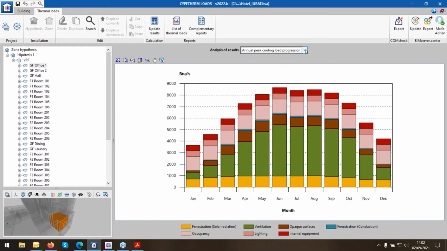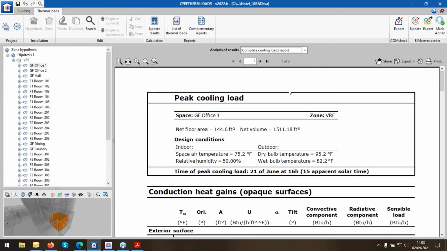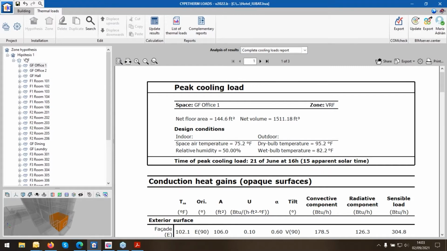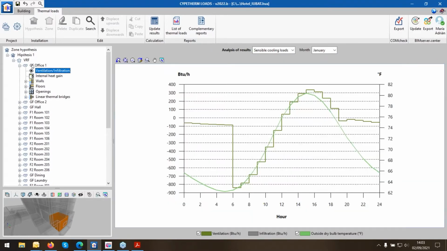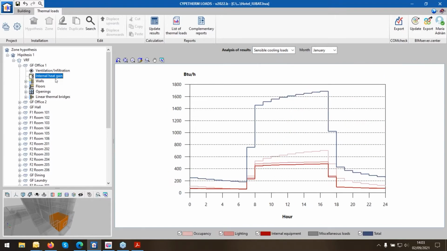everything, and a big cooling progression, you can see, analyze everything, and the complete cooling loads report for this space. Well, this is, as I said, for the zone, this is for the space, and even for the different parts of the space, the ventilation, we have the graphs for the ventilation infiltration of this space, the internal heat gain, divided in occupancy, lighting, internal equipment, and miscellaneous loads, and the walls.